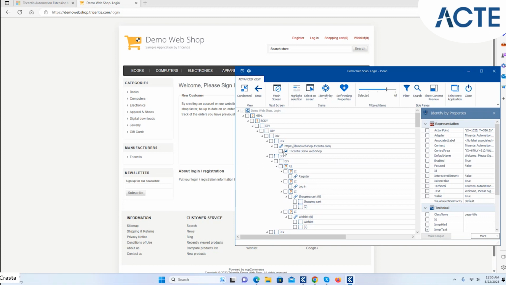So that time you have to go with the identify by image method. The properties method will only help us to verify if the logo is present or not. It will not help us to verify how it is looking. So in that case, you use identify by image, to check that the logo is the right image.